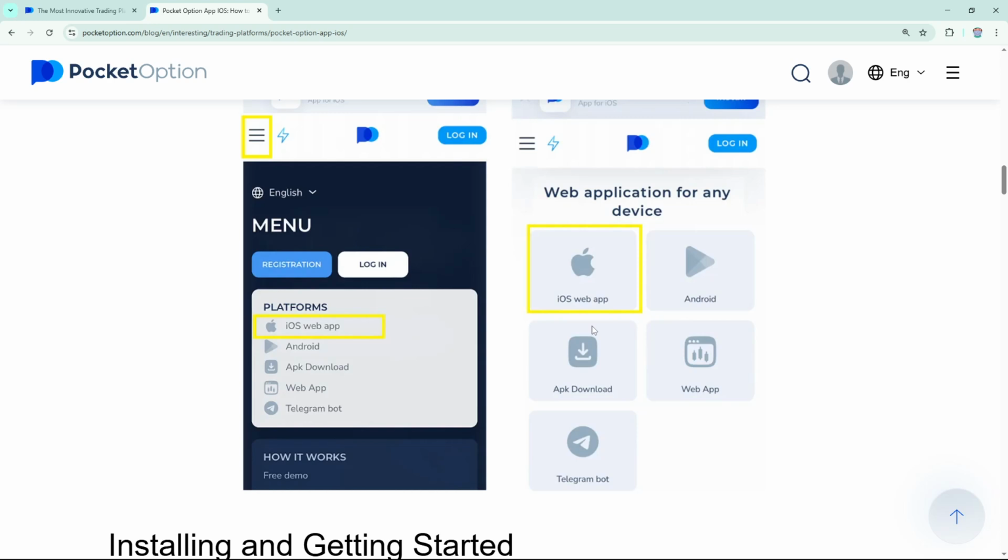And there you have it, a simple guide to downloading the Pocket Option app on iOS. Remember, being armed with the right tools on your mobile device makes trading much more accessible and efficient.